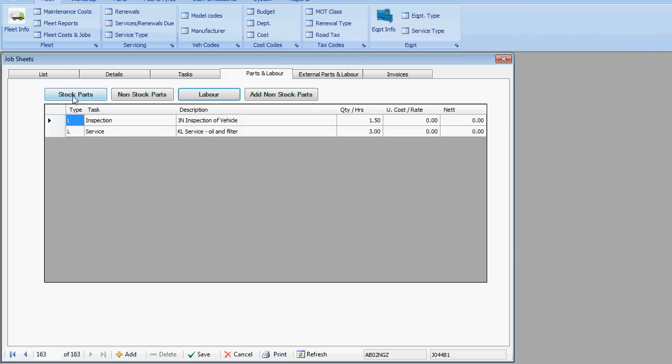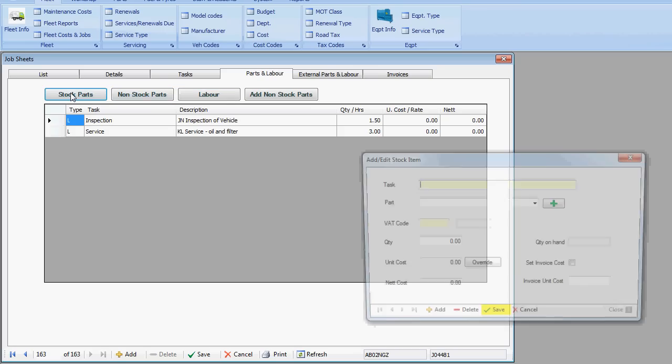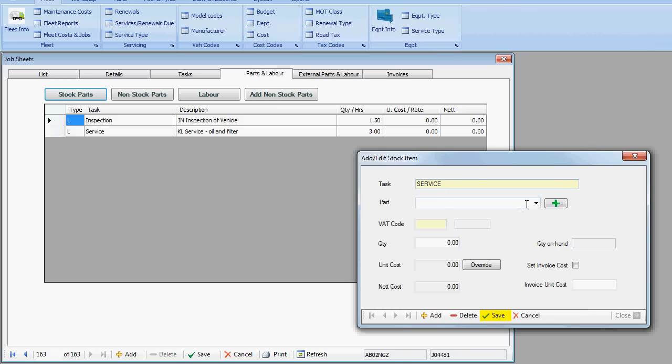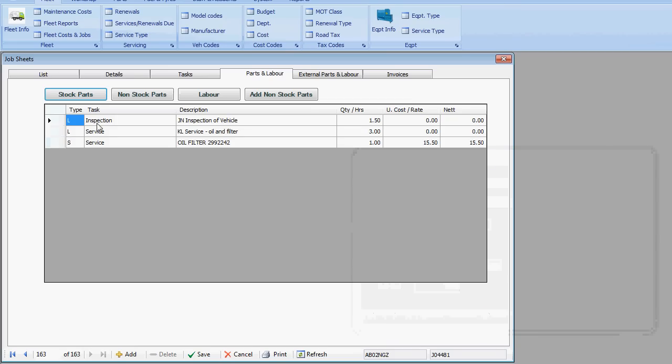Now we can add a couple of parts. I'll add some stock parts. There are also non-stock or direct-to-job parts, but I'll explain those later. Stock parts. Okay, we'll say for the service, let's say that he put on a new oil filter. So you type the word oil into the box and the drop down will filter, pick out those with the matching word. So here's our oil filter. We had one of those. We'll save that, close it. So there's our job now. We've got the inspection labor, the service labor, and a stock part on there.